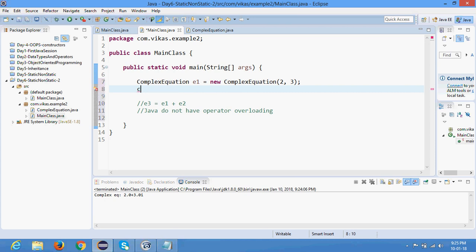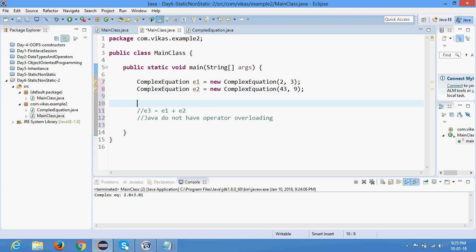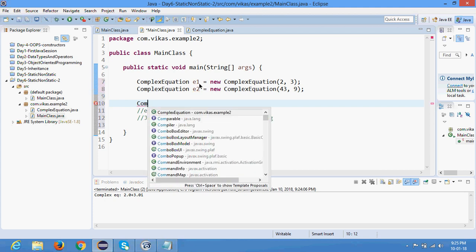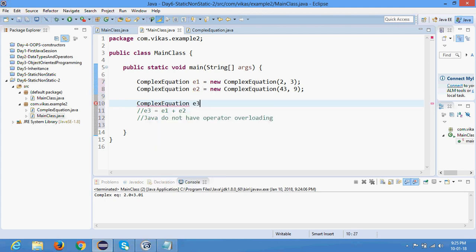So I have E1. Okay, I will print that variable later, and another complex equation is E2 with some value. Okay, and I wanted to create a third object, which is the addition of E1 and E2. So it will look something like this. ComplexEquation E3 is equal to E1.add, and there I will pass the E2 object. Okay, something like this.